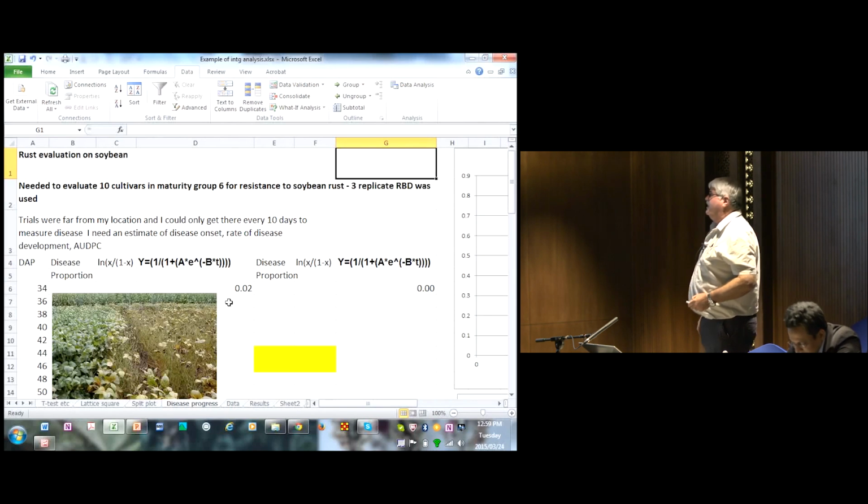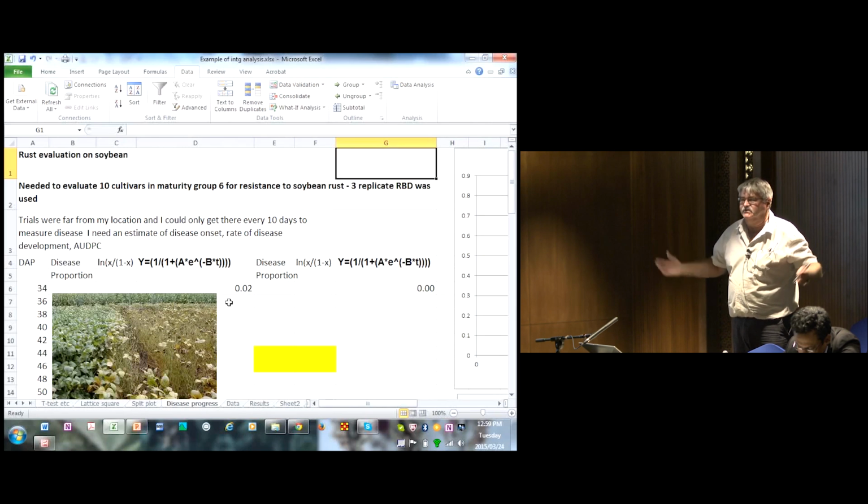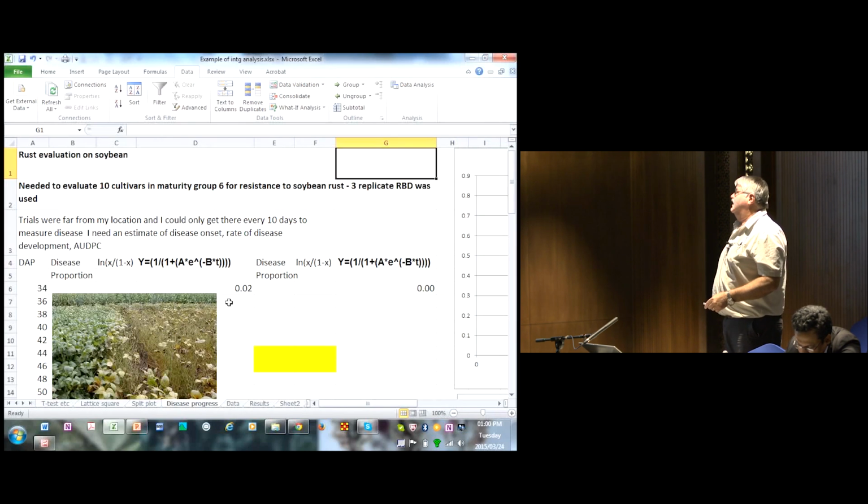Okay. I needed to evaluate 10 cultivars in a maturity group 6. Now the reason I specify that is I just want to not bring in the issue of different maturity groups and season lengths and physiology and so forth. So let's assume all things equal just for this exercise. Okay, and I need to evaluate them for resistance to soybean rust.